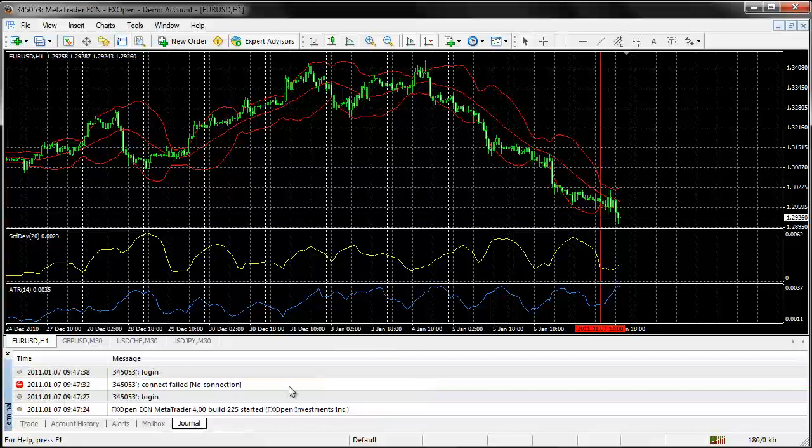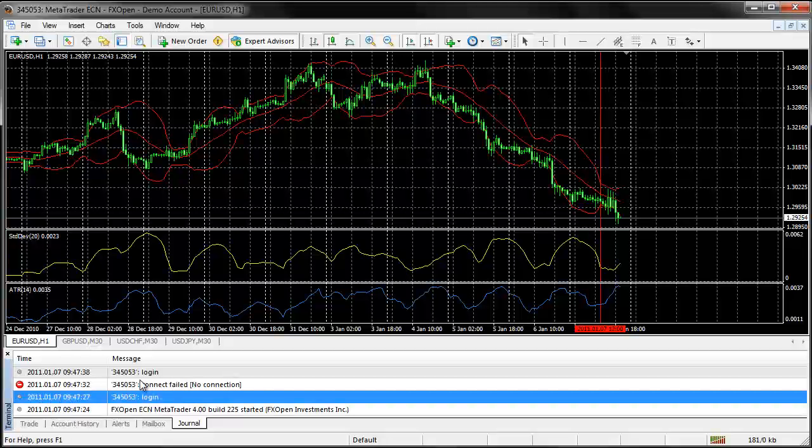And then there's the journal. The journal is just to let you know what's going on, what kind of indicators you've added onto it. It basically gives you a journal of what's going on.